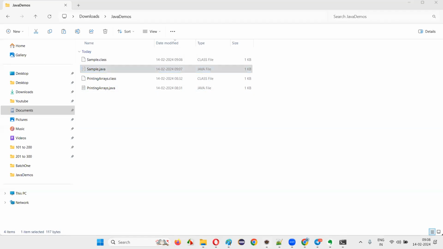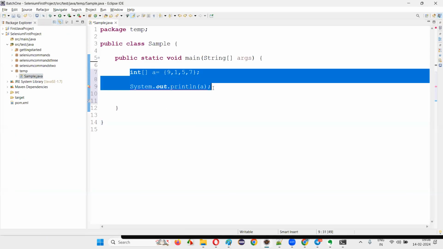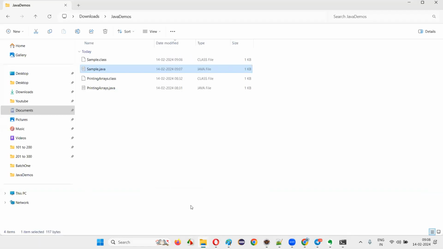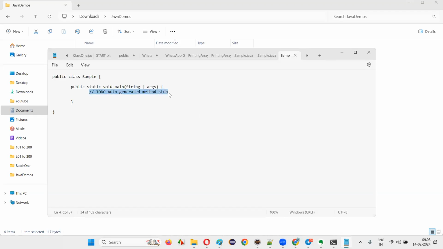Okay. So somehow the code is lost here. Okay, the code has not come. Just let me copy this. One minute. Everything will be clear for you. Just give me a second. Here the code is not available. That's why we didn't get any output. Now if I save this again, I'll compile.